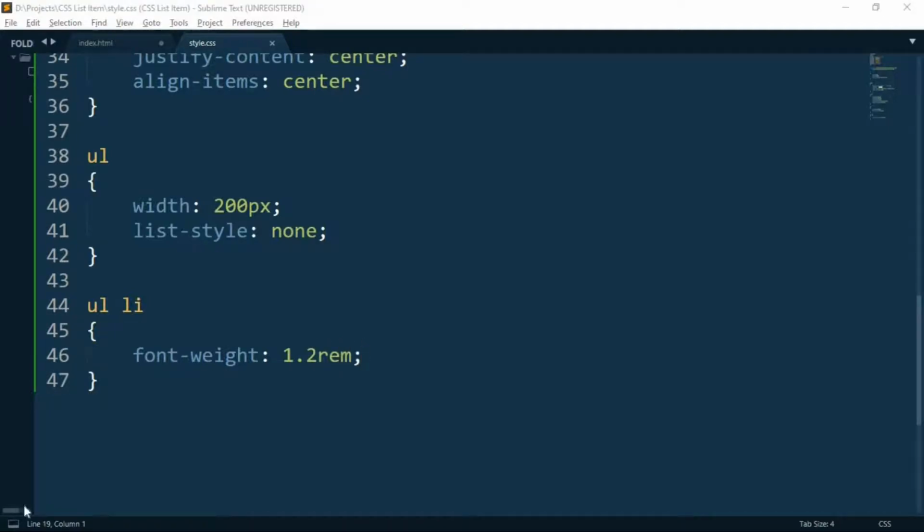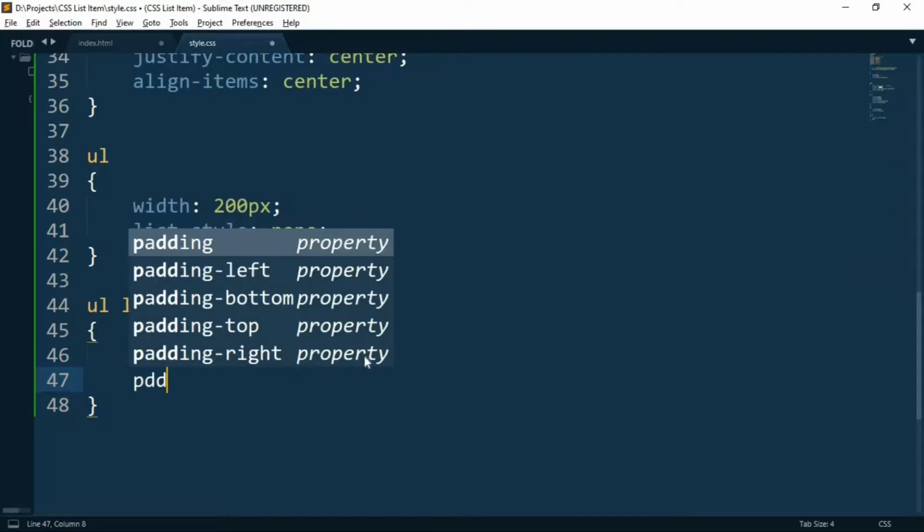So guys, rem is basically the root element's font size, and here we have given it 1.2 rem. Guys, I have told you already in the previous video that the default font size of a CSS file is 16 pixels, right? So giving 1.2 rem means that 16 pixels times 1.2 gives us around 19 pixels of font size. So this is what rem does: it multiplies with the actual font size that is in the root element. So moving on to the next editing, that is the padding.